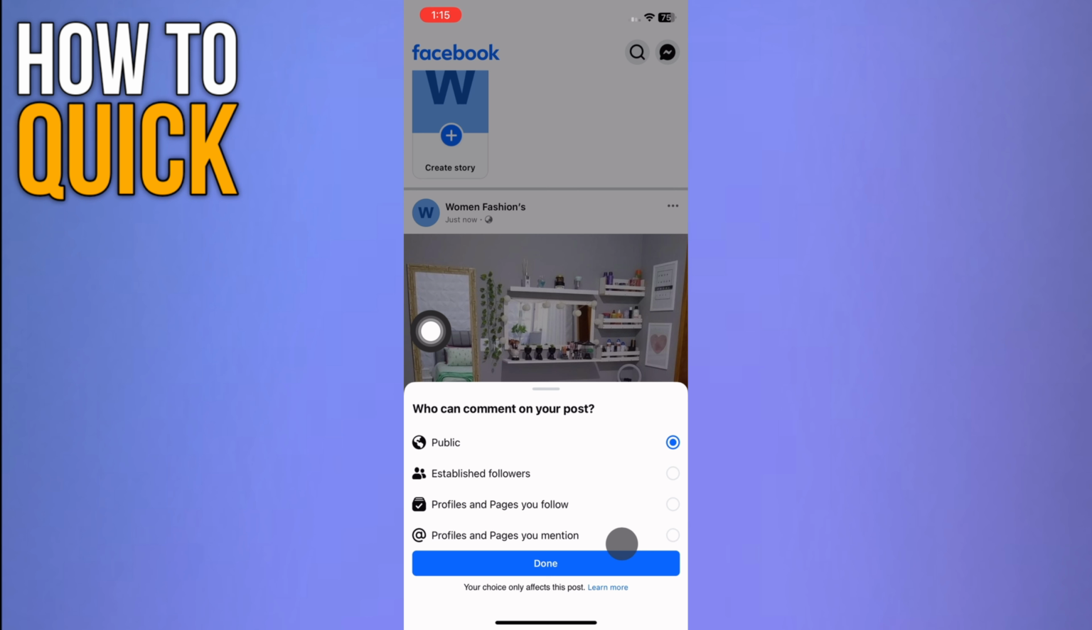But for turning off comments on Facebook posts, you have to click on profiles and pages you mention. Once you've done this, then tap on done. So that's how you can turn off comments on Facebook.